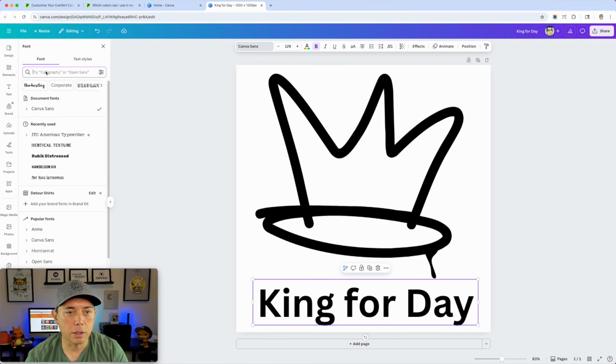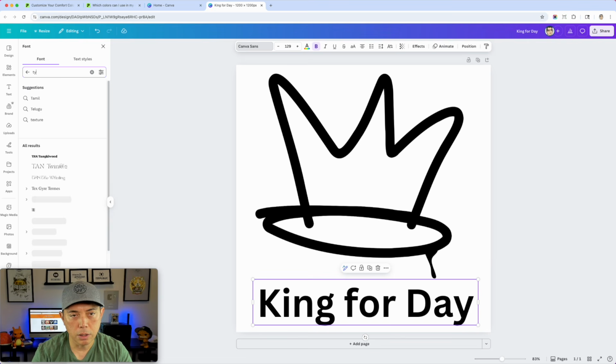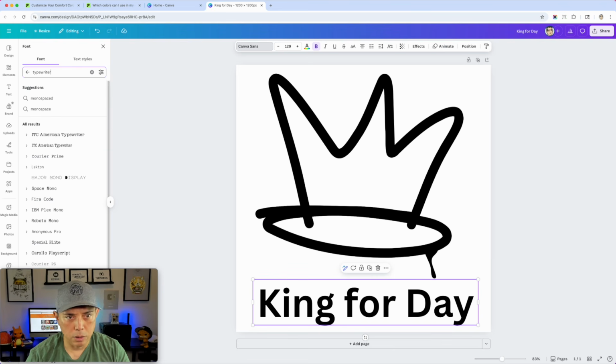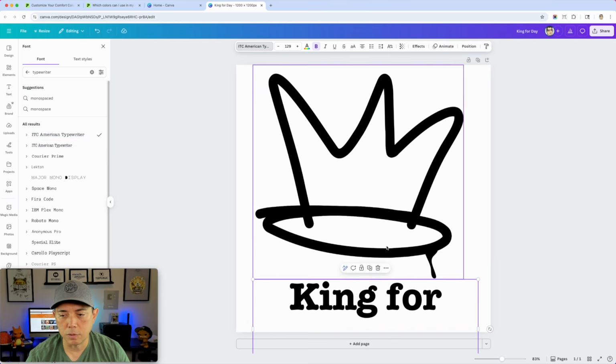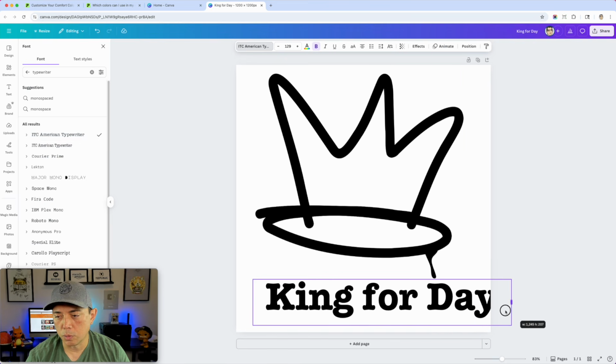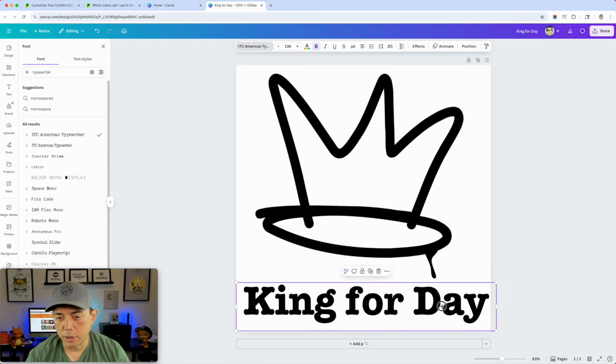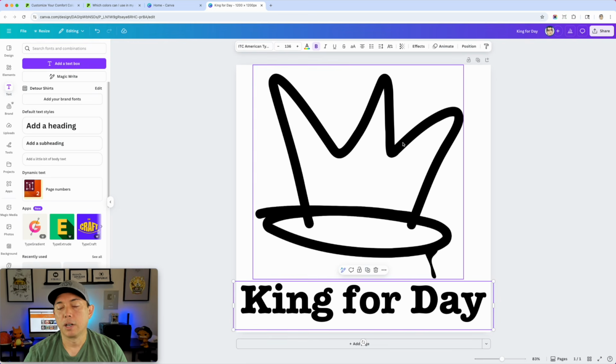Well, it's not on there. I'm gonna just type in typewriter, like that, and then ITC American Typewriter I think is one, but there's a bunch of them on here, and this one's free, and this one looks really cool on it. So I'm gonna leave this here, and we're gonna save this as one of them that we're gonna use.